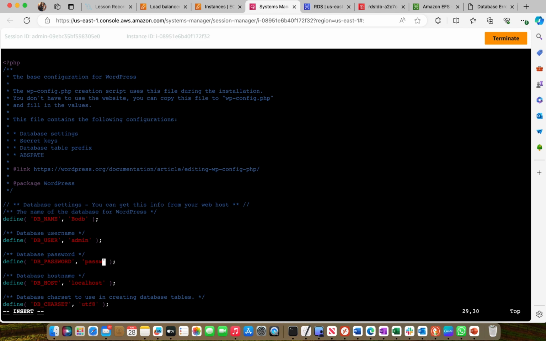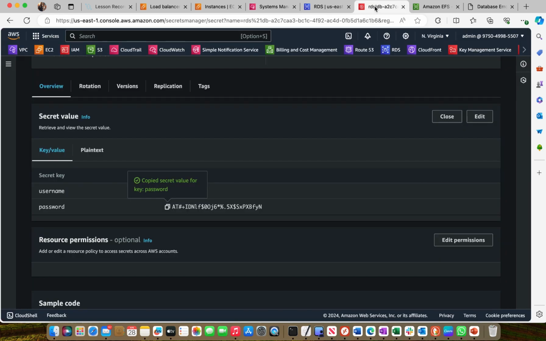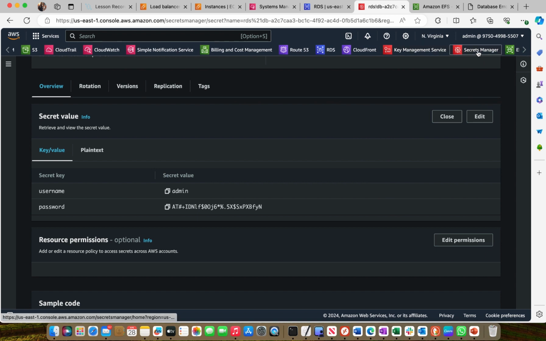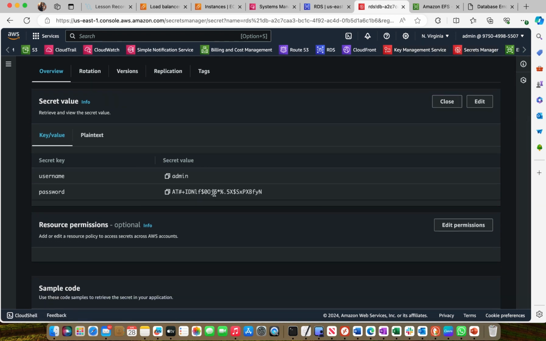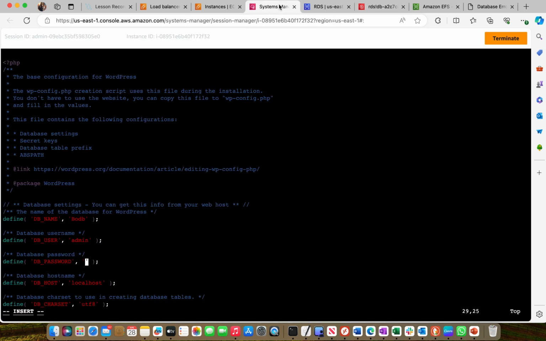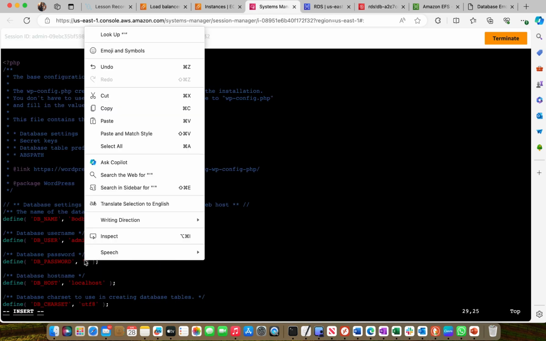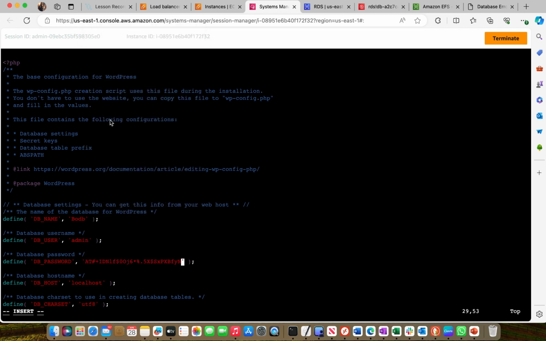Let's delete this. Okay, now the password. Remember, we created this password using KMS, so we will need to go to Secret Manager, and it's right here. This is the password, and copy it from here. All right, so once we've copied it, let's come back here, and then we can right click and paste it. All right, that's the password.